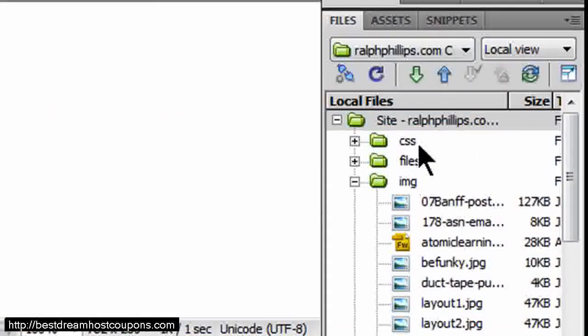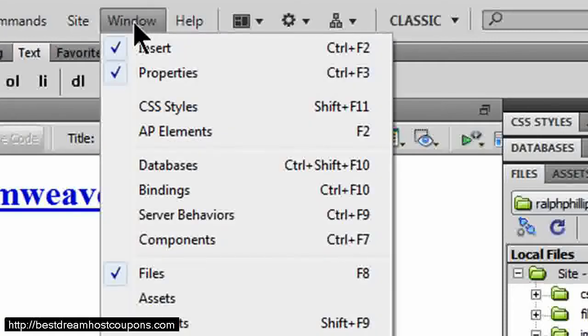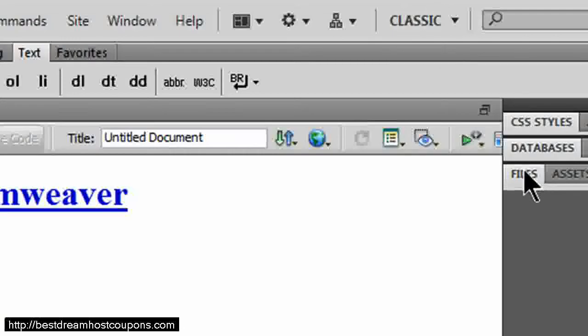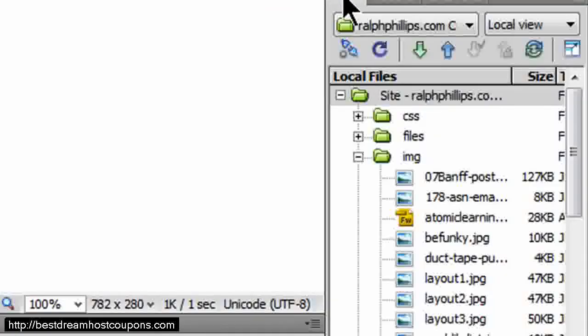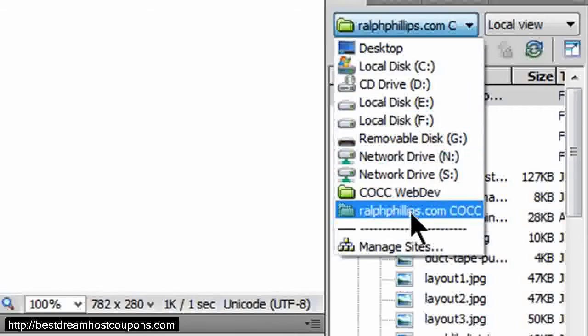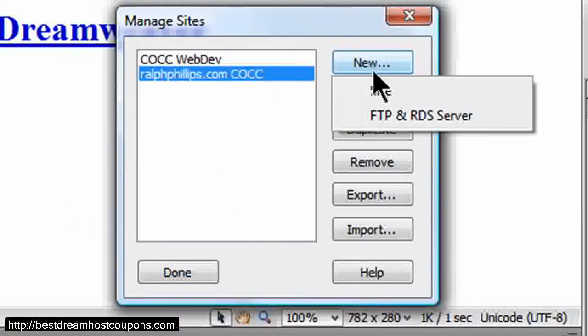Now I already have my Files panel open, but if I didn't, my sites are over here, so I could click on Window, and I could see there's Files, F8, now it goes away. There it is again, Files F8. So I can open and close that pretty easily. And what I want to do is click on this first drop down, and I've already set it up with a few other sites that I've got, but I'm going to go to Manage Sites, and I'm going to create a new one, a new site.